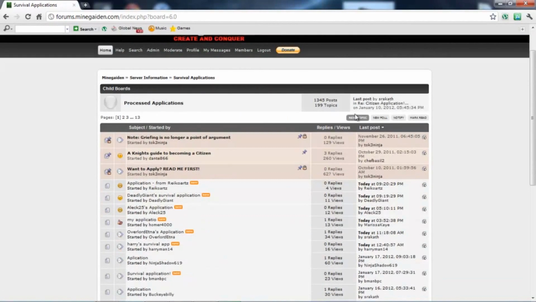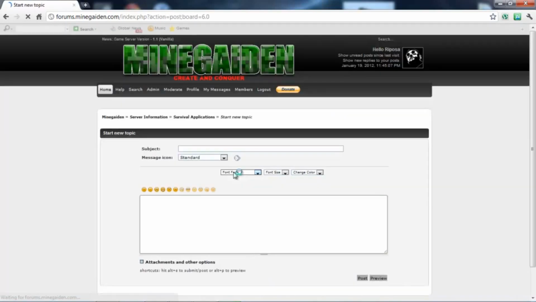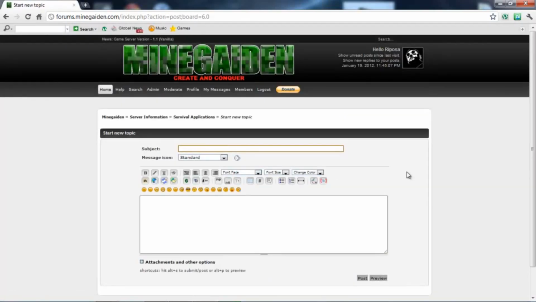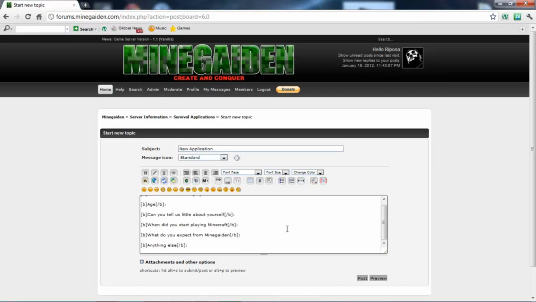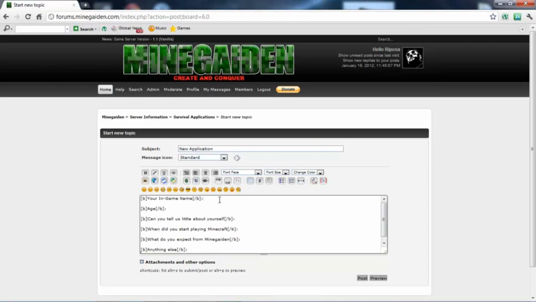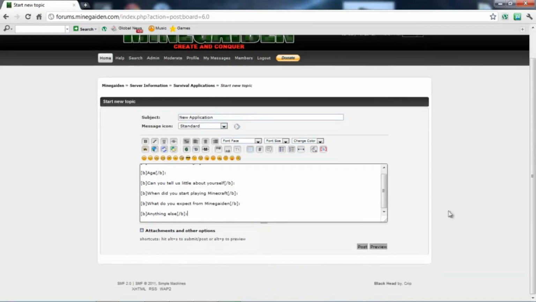When you're back at the survival tab, you want to hit new topic, and then in the box at the top, you want to put your Minecraft name and application. Then in that box, you want to paste the information you copied from that blue box. All you need to do now is answer the questions in as much detail as you can, and press post in the bottom right.